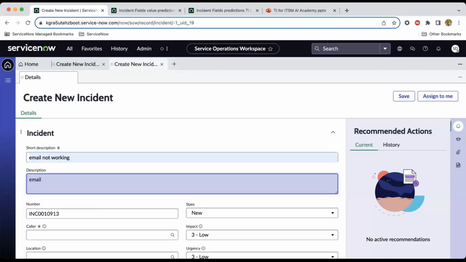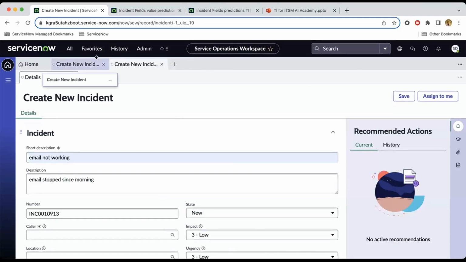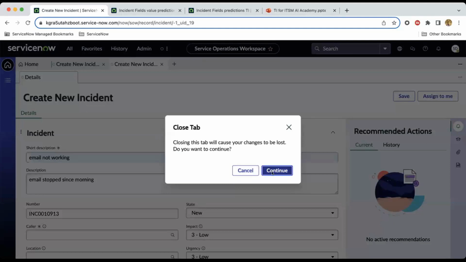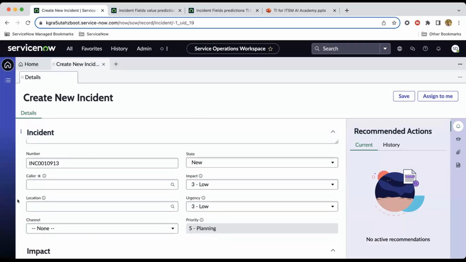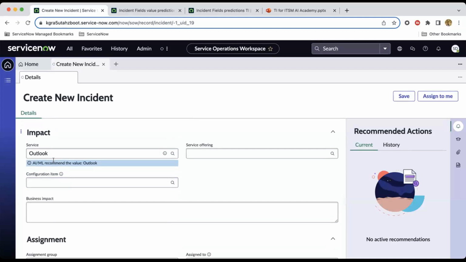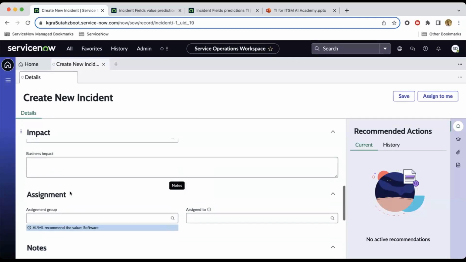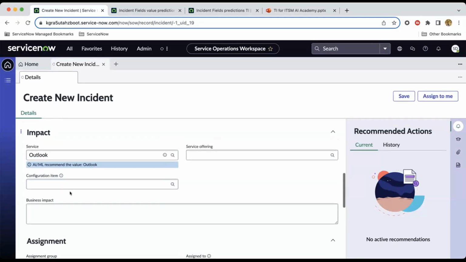I will also say... the moment I tab out, that's the beauty of service operations workspace, which does not come with any other user experience. The moment you tab out, please note that you have not created the incident yet. It means that a service desk agent who is just typing in the short description and description, the moment he tabs out to enter some other value, he will be shown these suggestions.